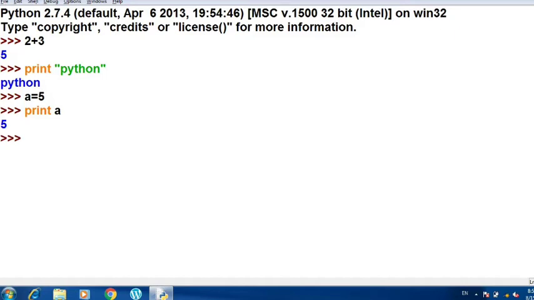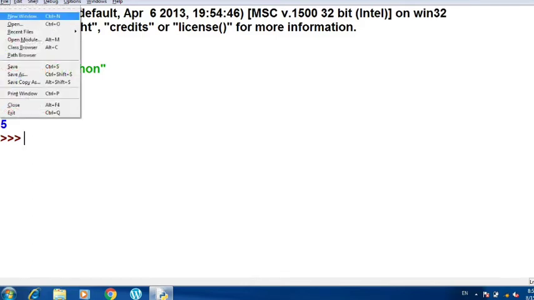But most of the time we have to write the programs in script mode because we have to write long code there. For script mode, you have to open the Python shell, go to the file menu and click on new window. Here your script mode will be open. Now you can write the whole program at once, compile it and then run it.